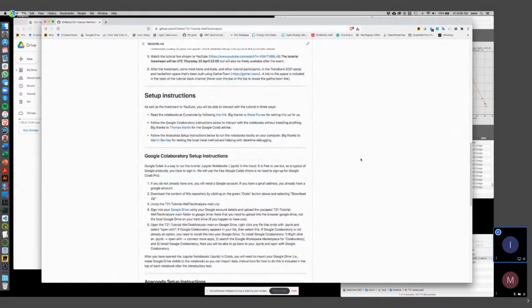And so as well as watching this live stream, with thanks to Steve Purvis, he has loaded the tutorial into this neat tool called CurveNote. So it looks like a nice book, but it is static. And so you won't be able to interact with code, but you'll be able to read through the content and see what's going on.